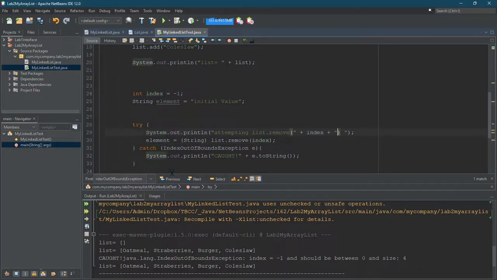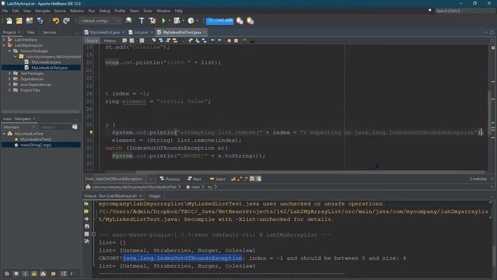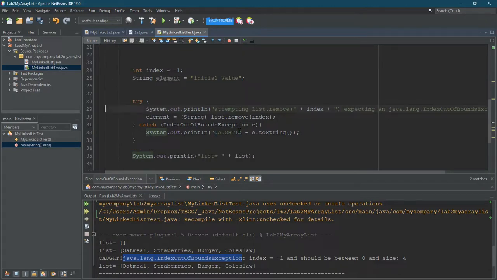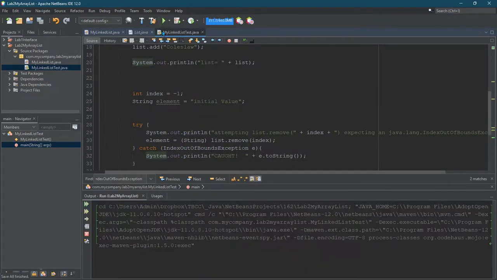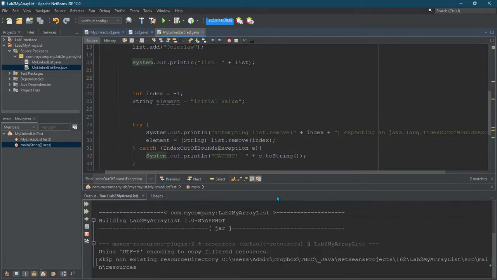So remove index. All right, I'm going to write extra, expecting an index out of bounds exception. So this will be a little more informative, and then caught, put extra space in there. And we'll run this. I want this to look good because I'm about to duplicate it and then modify the value of index.